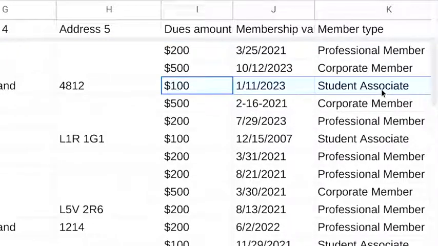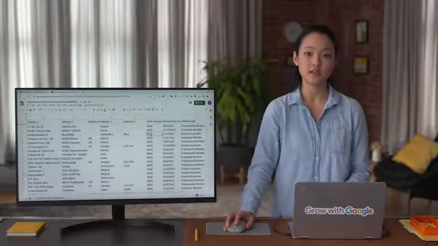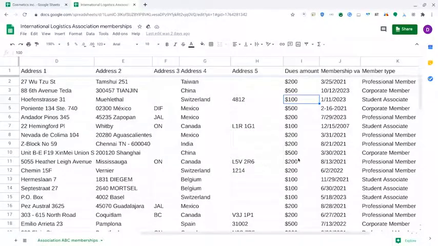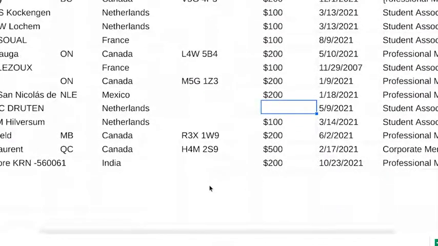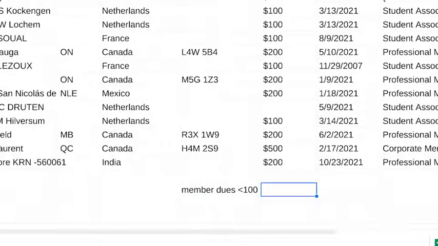So that'll be the lowest number that exists in this column. If any cell has a value that's less than 100, COUNTIF will alert us. We'll add a few more rows at the bottom of our spreadsheet. Then beneath column H, type member dues less than $100. Next, type the function in the cell next to it.